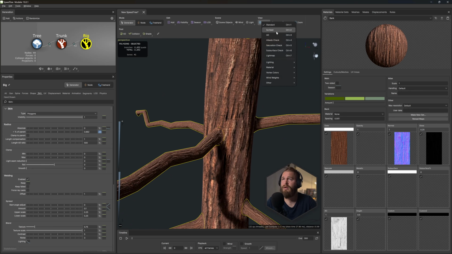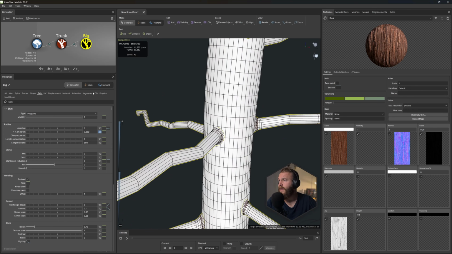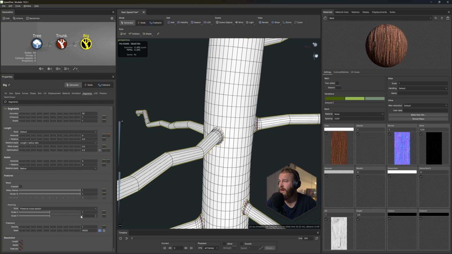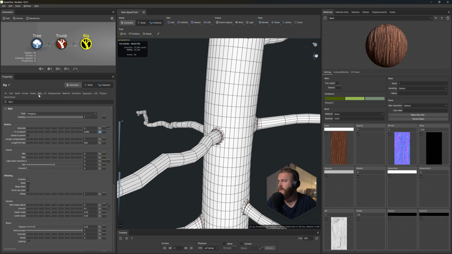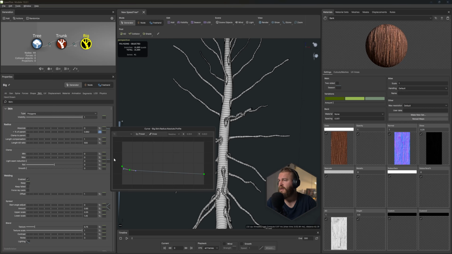Let's go over to render view, go over to scribe, and in the segments tab, let's amend our length value here to something like 1.2, and let's decrease this radial length, something like this. And in the skin tab, in the spread value, let's increase the lower scale and a bit more at the upper scale, and the amount, let's increase that as well, and let's increase this a little bit more so it's not that thin.